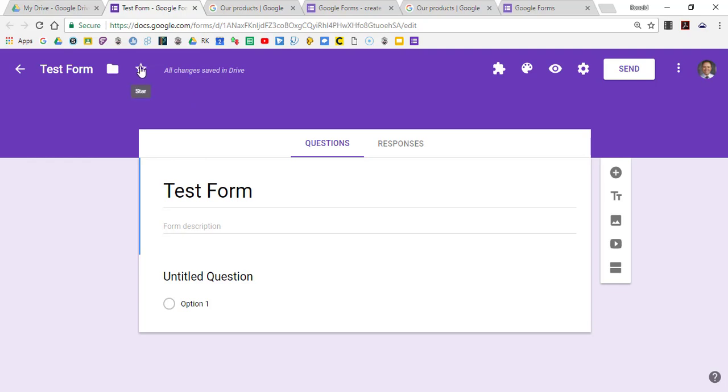Or I can just do star. If I press star, that's nice. It's going to be in my starred section of my Google Drive, something that maybe I'm working on right now, and I want to go back to it, and I'm afraid I'm going to lose it and not be able to find it very easily.